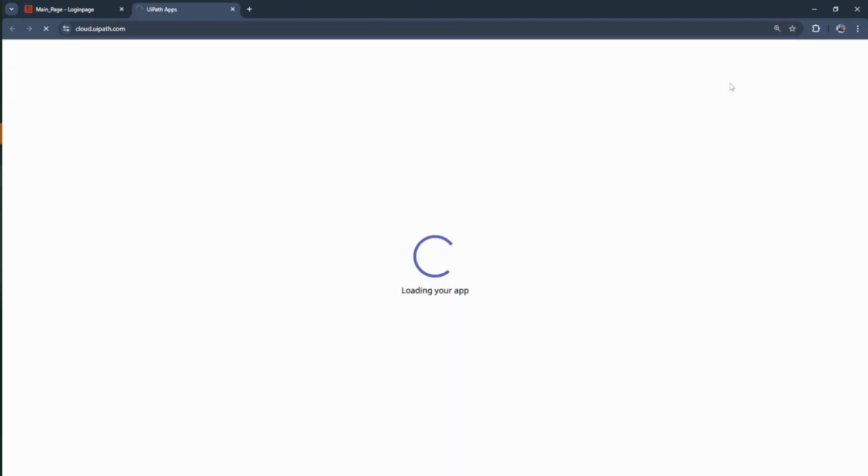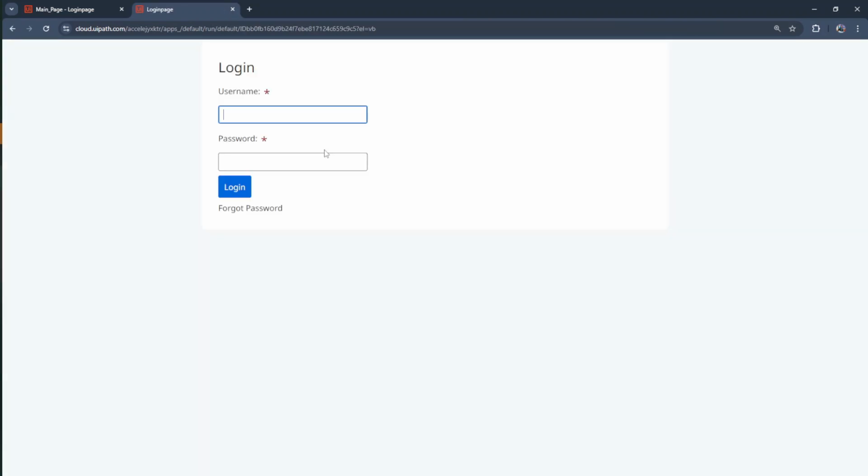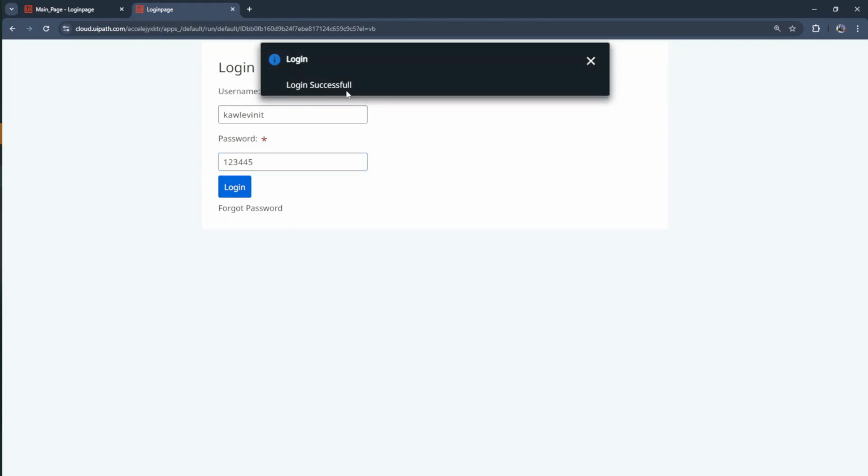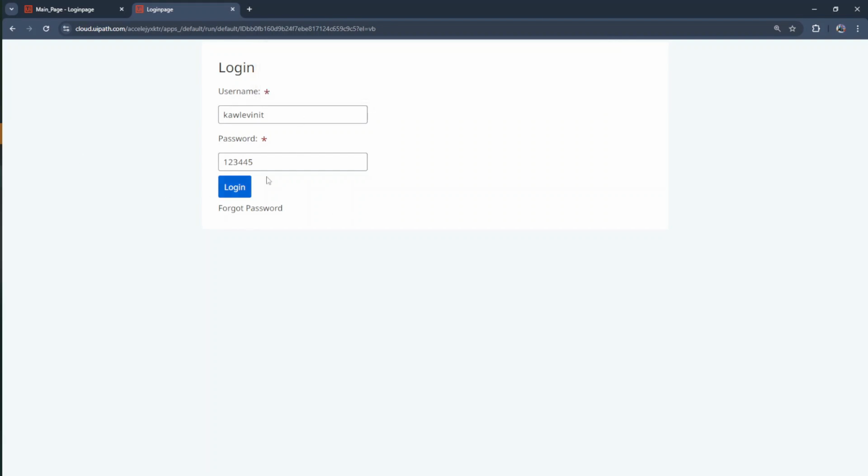it is optimizing for preview, and my app will be launched. Now you can see I have a login page. I can provide a username, then a password, and I can click on login. After that, I'm getting a login successful message as well. Currently there is no validation added on the password field. Password is not getting masked. That modification we can do in UiPath App Studio itself.